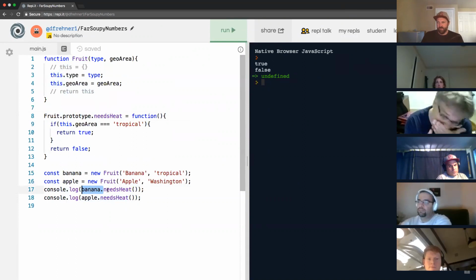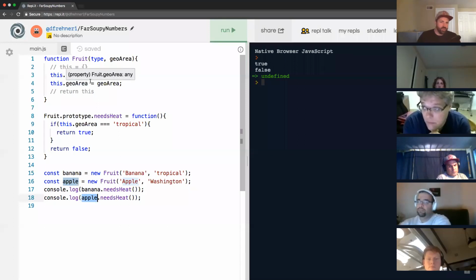It's going to refer to, if I say banana.needsHeat, then this refers to banana. If I say apple.needsHeat, then this refers to apple, okay? Even if it's on the prototype. That's where this starts to get really tricky, is when it lives on the prototype and it's not necessarily part of the main constructor function.